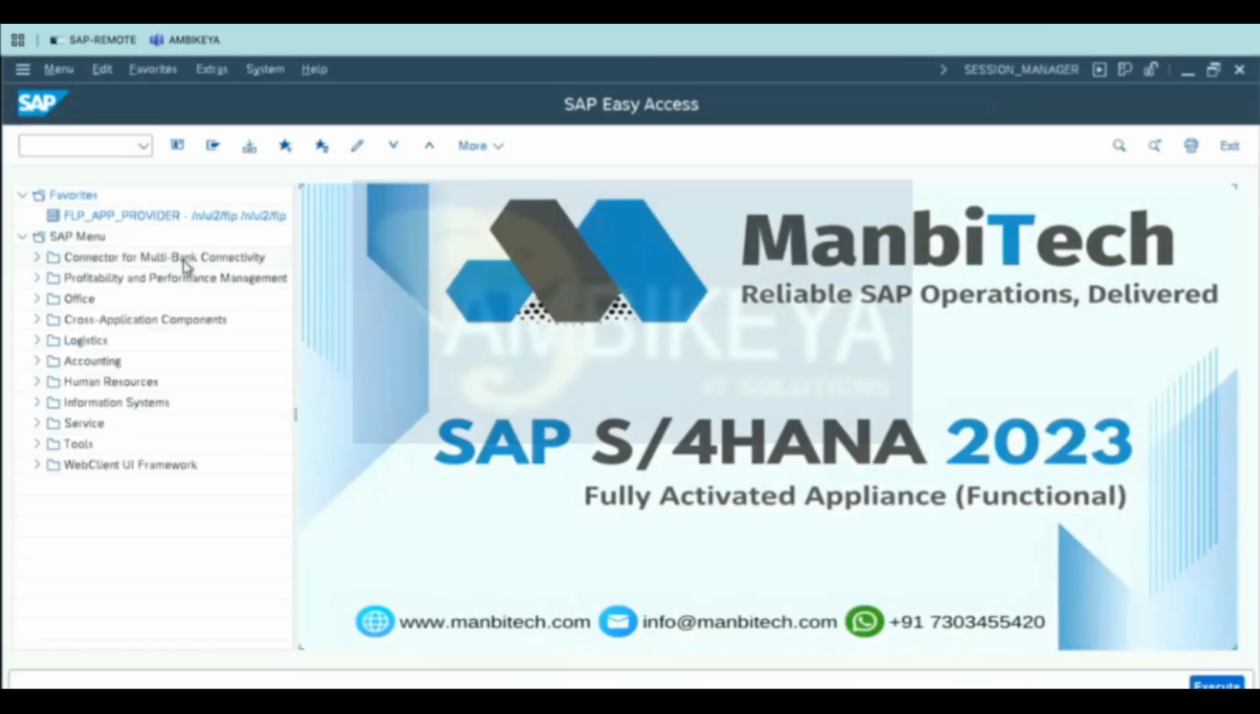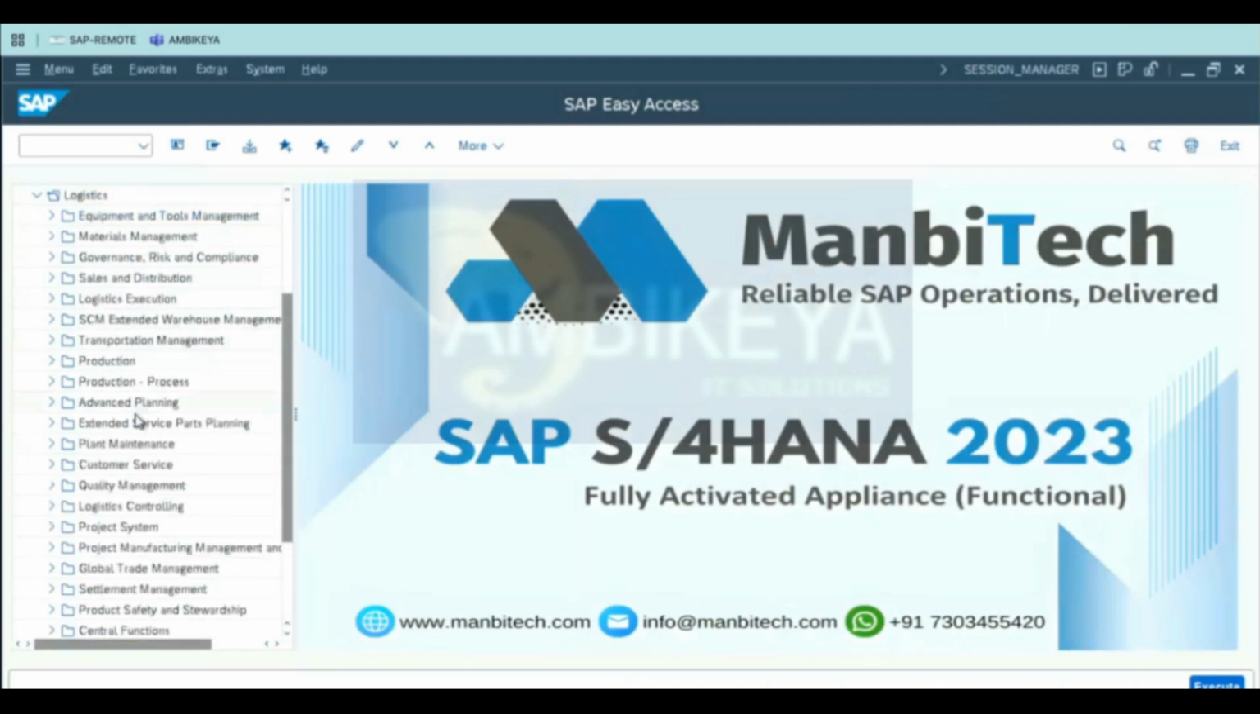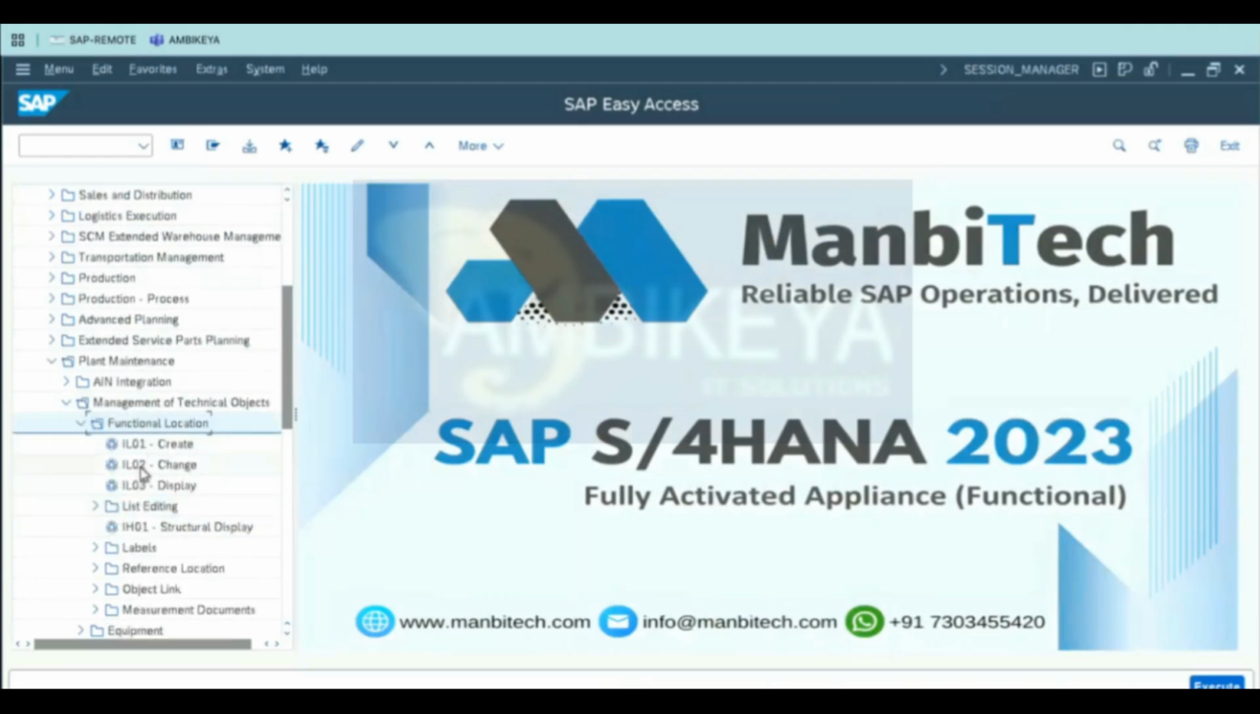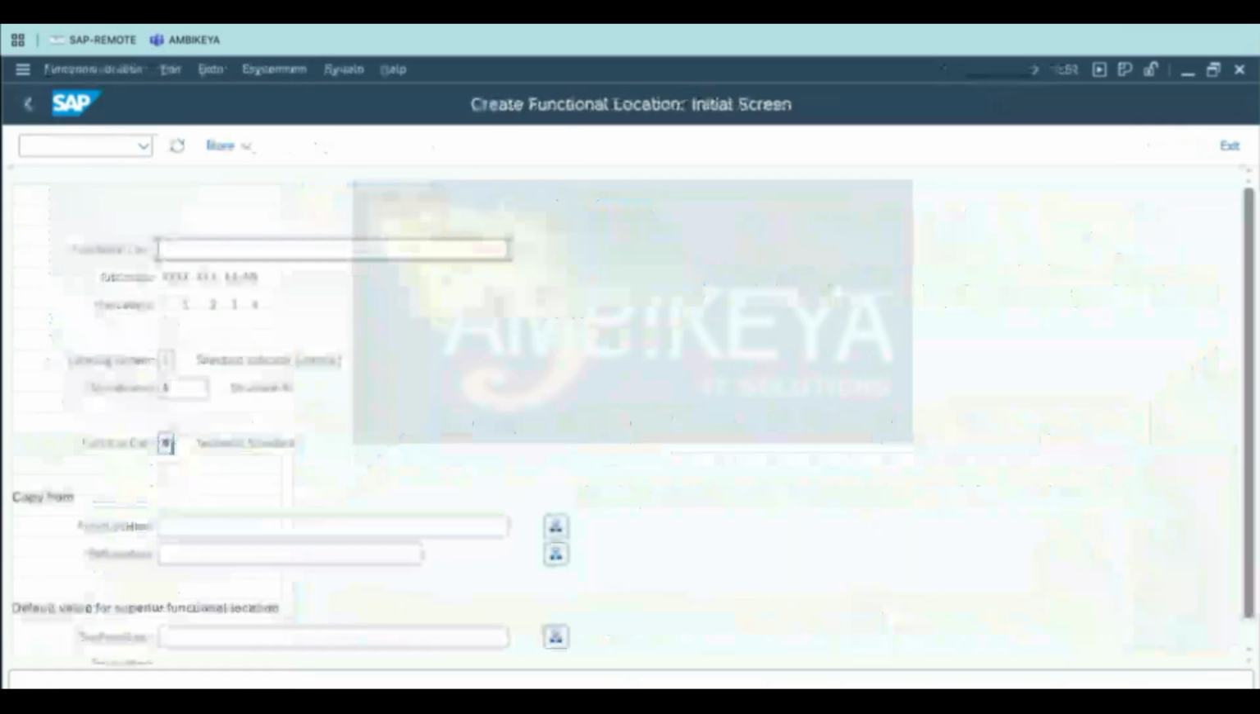So next, in easy access, I will show you. If you don't remember the transaction code, go for your logistics, then plant maintenance, then management of technical objects, then functional location. Here you can see IL01, 02, 03. If you remember the transaction code, you directly enter it, or you can double click on this. So now this particular thing will get opened.